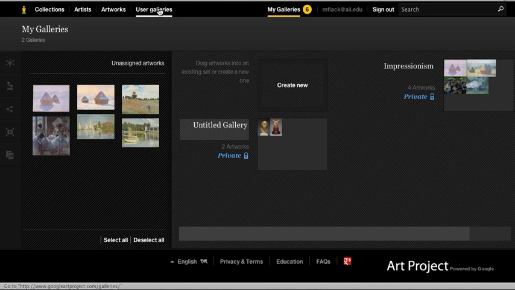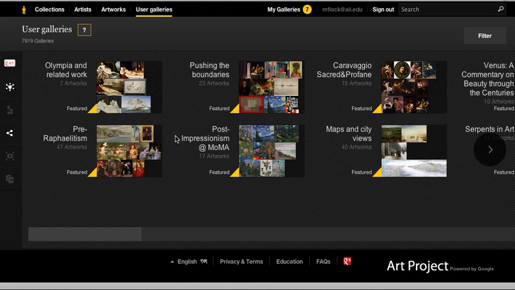And then you can also search other user galleries. You can make your gallery something that other people can search, and you can look through other people's collections and how they've organized the artworks they're finding. So that's also an interesting way to find artworks related to one that you started out looking at.